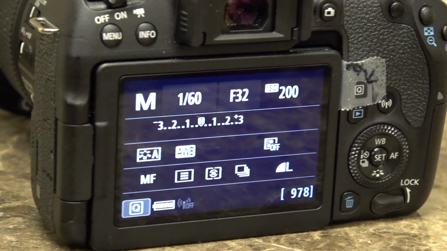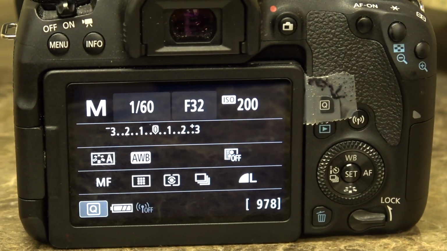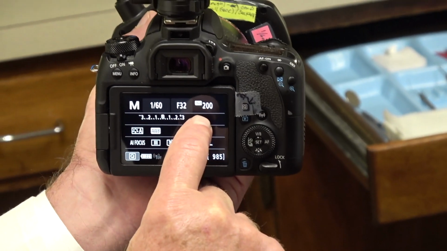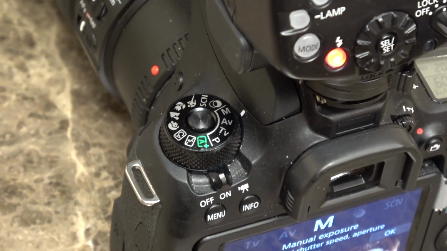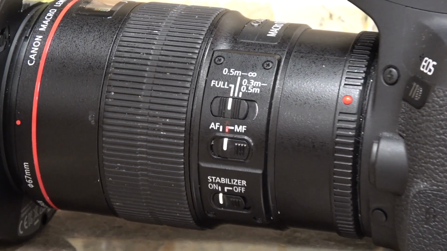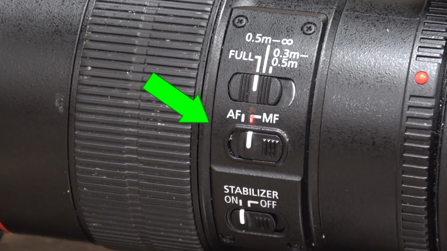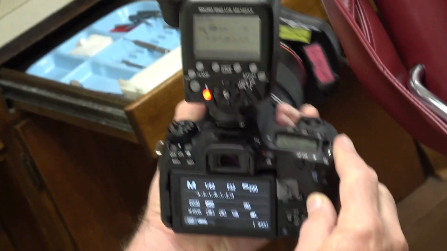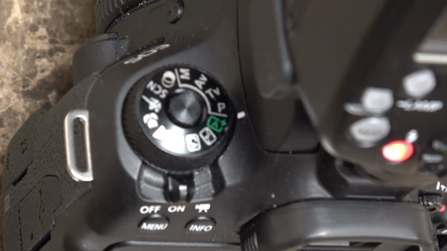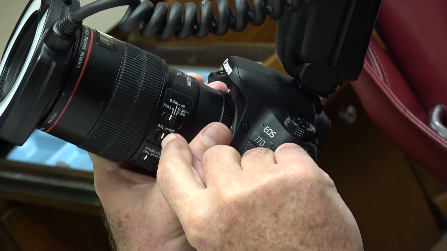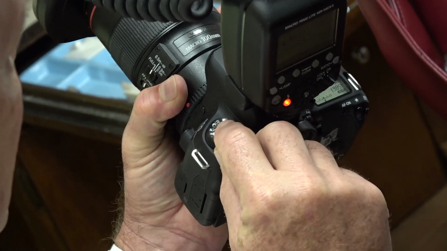The settings for dental photography are M, 1/60 shutter speed, f-stop 32, and ISO 200. M is what I use when I'm taking intra-oral photography. And you set this dial to MF, which is manual focus. Now, if I'm taking a full face shot, I move this to AF and I move this to P. So P and AF. If I'm taking intraoral shots, I move this to MF and move this dial to M for manual.